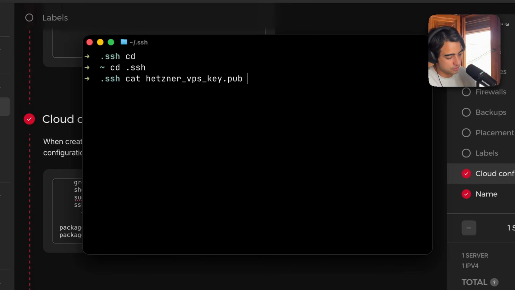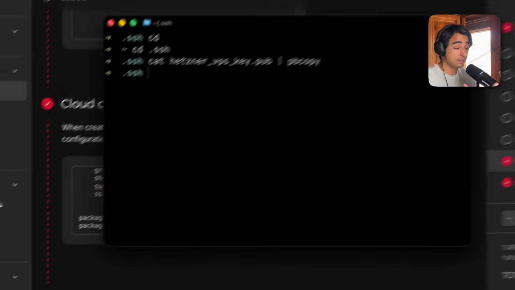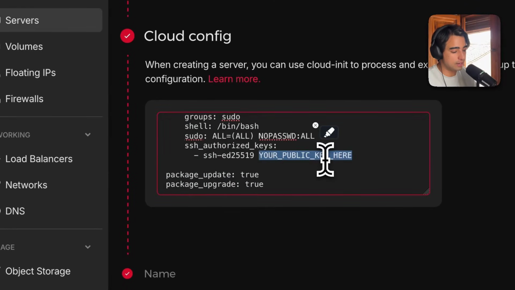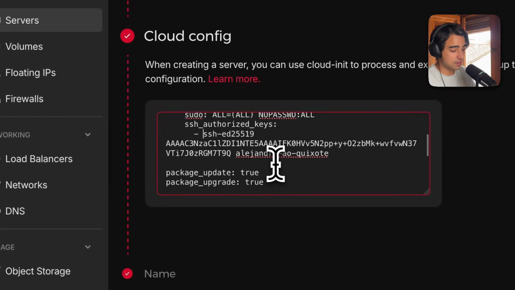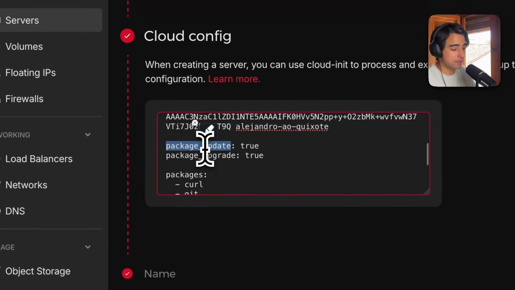So I'm just going to do pb copy to copy to my clipboard. And now it is in my clipboard, so I'm going to go right here and paste it. Here I have some prefix, and there you go. Package update set to true.